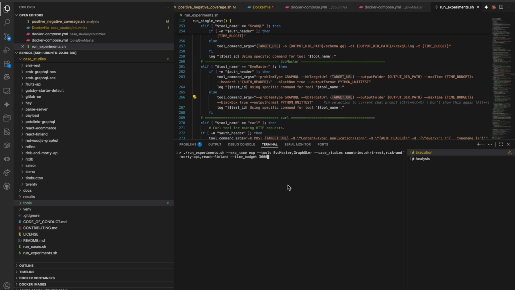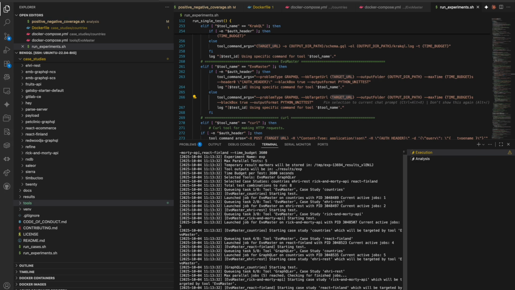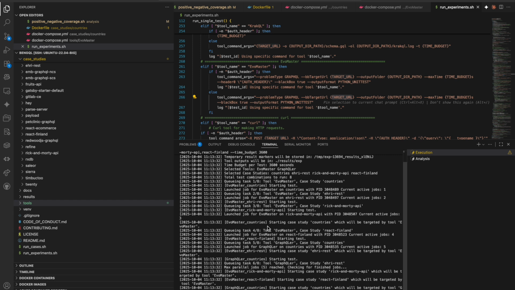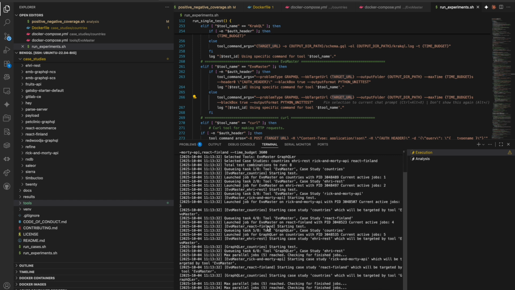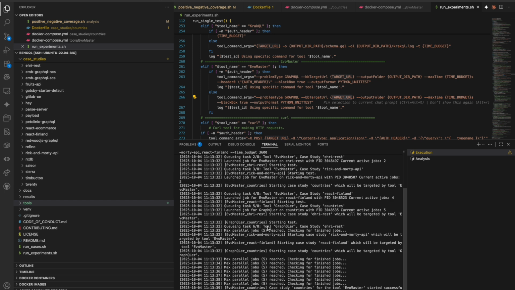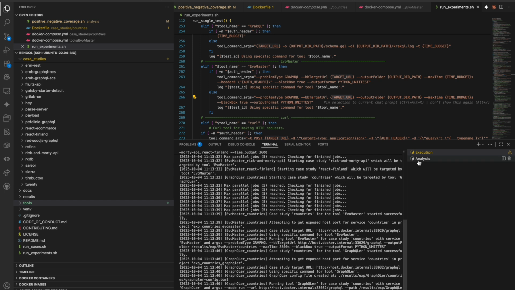Let's compare EvoMaster and GraphQL. Initiating an experiment is simple. You just provide the name, the tools, the case studies you want to run, and the time budget. This will start parallel trials until completion. I have already run the same experiment, so you don't have to wait hours to see the results.